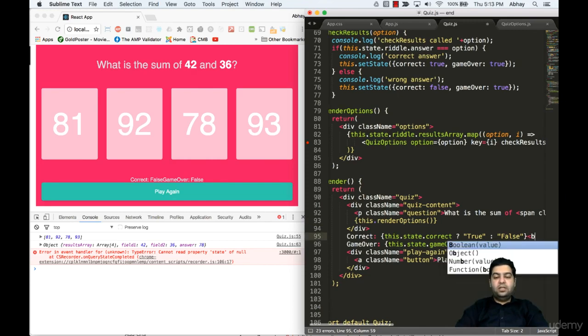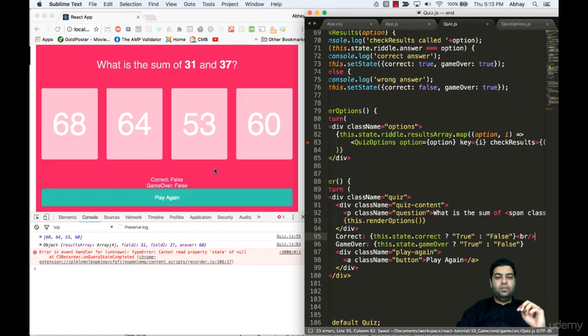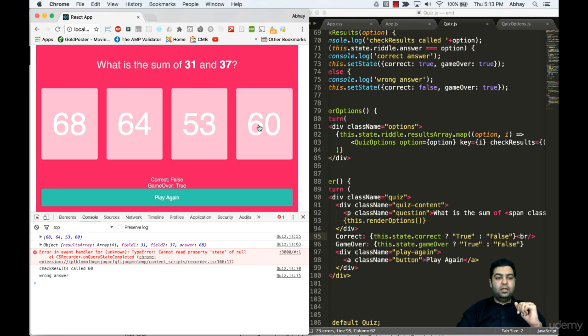Let's add a BR so it's readable. Fantastic. Now let's go and click something. The wrong answer, and the game over value is true and the correct value is false. So now you can also track the state of the game with the right answer and the game over. Let me refresh it. Both should become false.